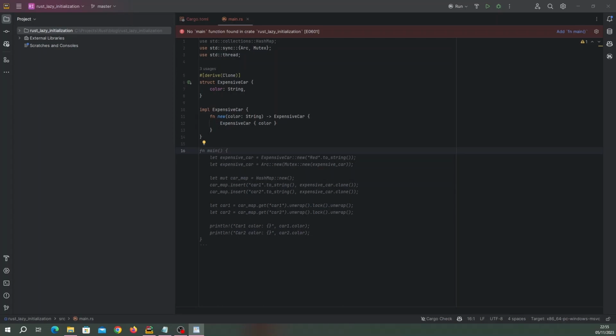Next, we implement the expensive car garage, or garage. Never sure how to pronounce that in English. Also, not that difficult, I think.